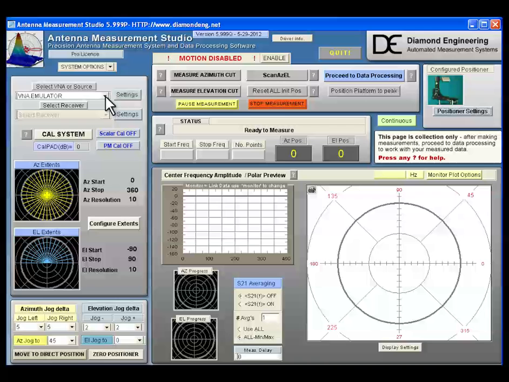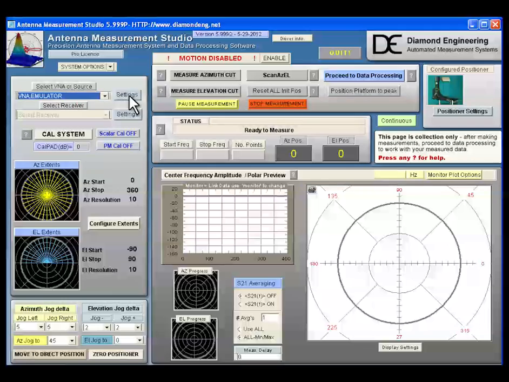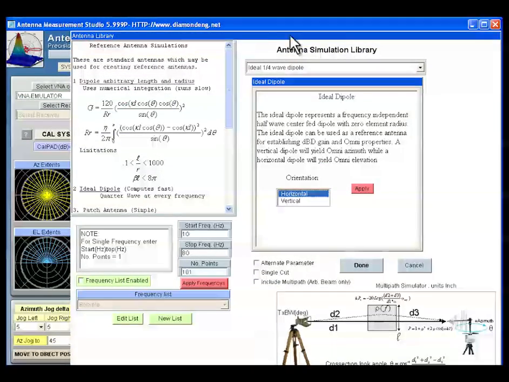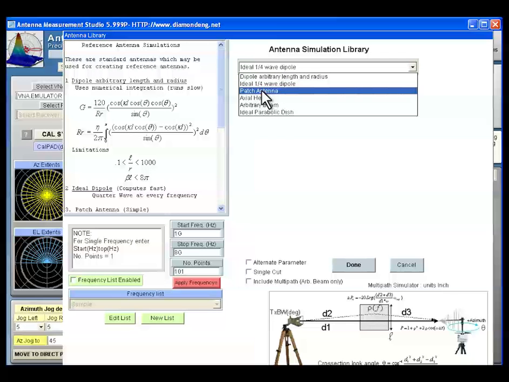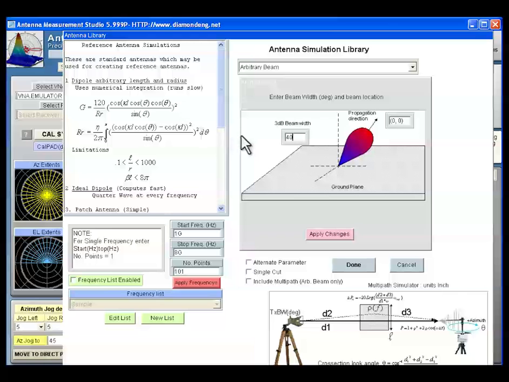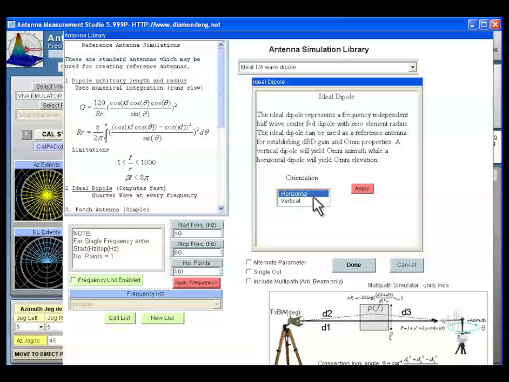The default is the VNA emulator. Each source has an associated settings menu. In the VNA emulator, the settings menu is an antenna design reference library. For each antenna in the library, the design details are displayed. For each type, such as an arbitrary beam, we see the design details for that antenna once it is selected. Such details include the beam width and the arbitrary direction. The standard and most widely used antenna is the ideal quarter wave dipole, which can be orientated horizontally or vertically.